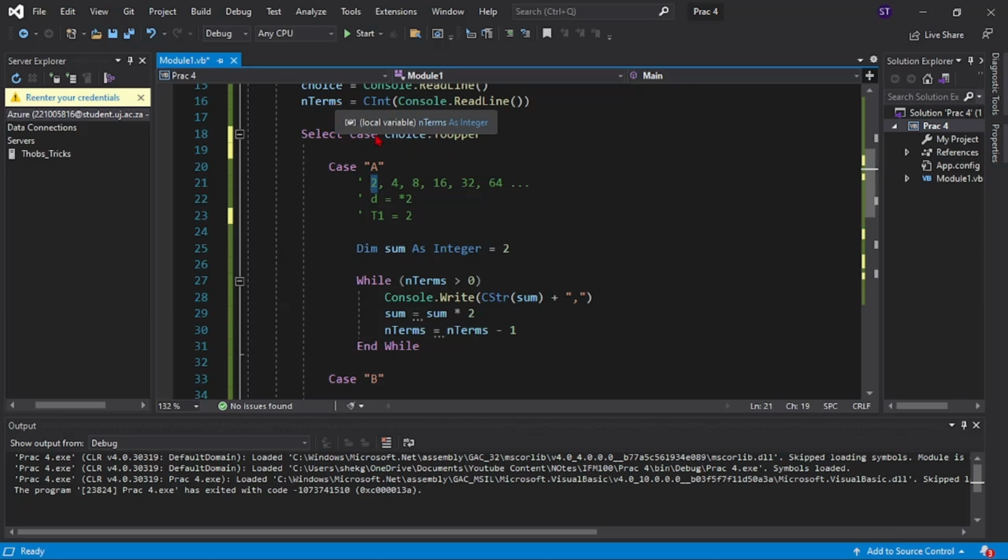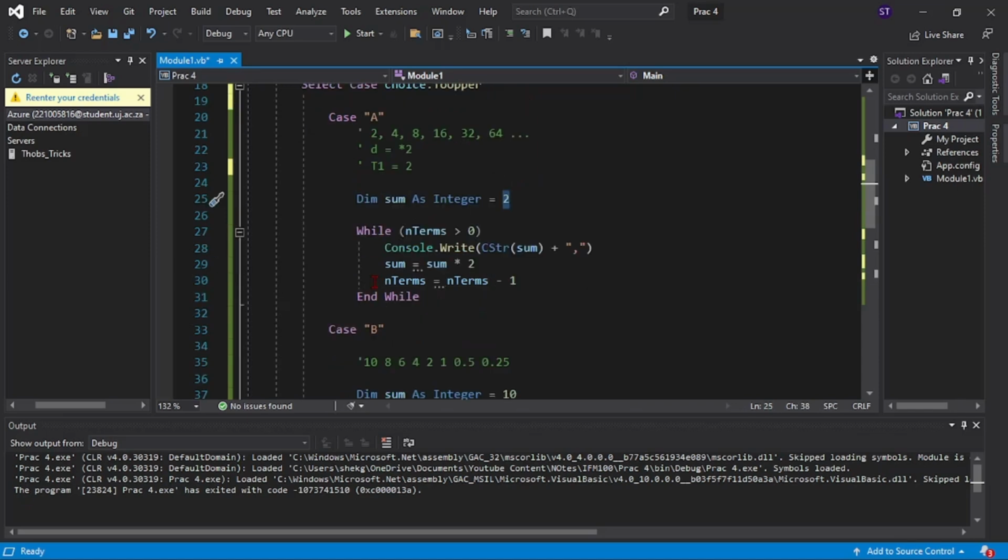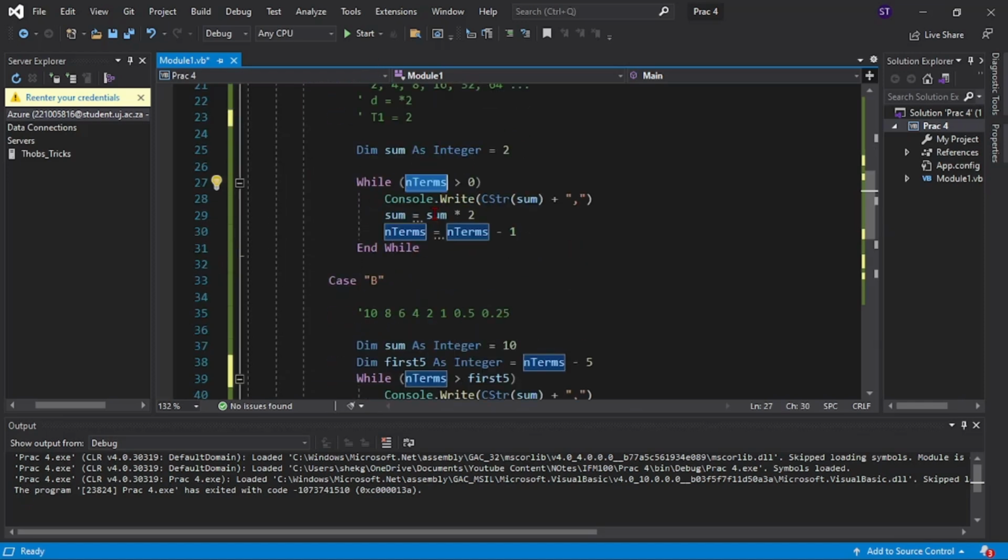Right? So my first term in this sequence is 2. As you can see, 2, 4, 6, so my first term is 2. So I initialized my sum to 2. Here I used a while loop. A for loop is also doable, but here I used a while loop. I said while the number of terms is greater than 0, I want to keep displaying the sequence to the console.